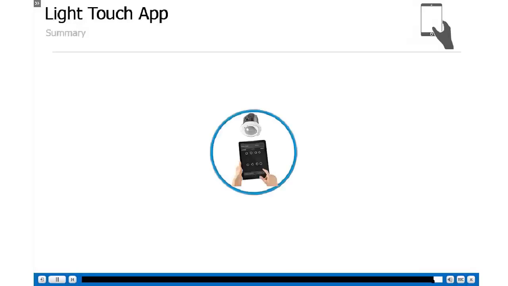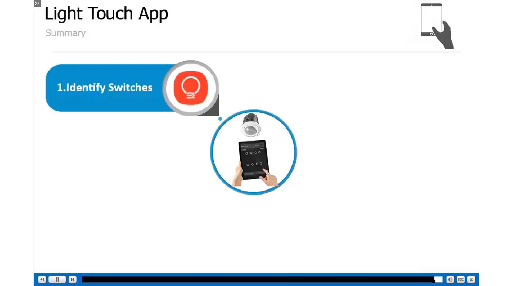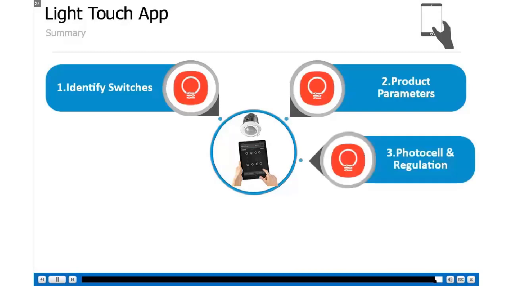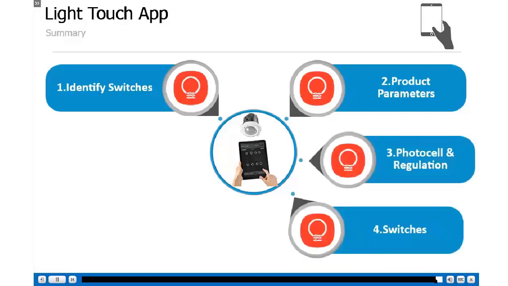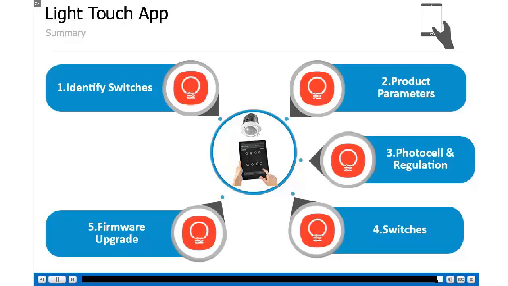In this module, we learnt about identifying switches, product parameters, photocell and regulation options, the switches option, and firmware upgrade.